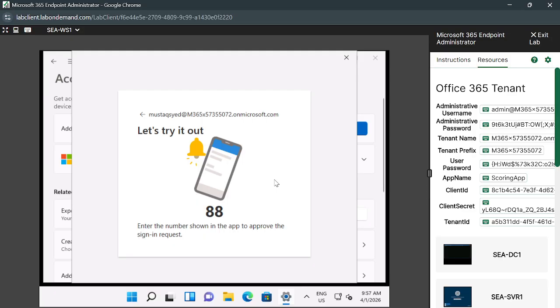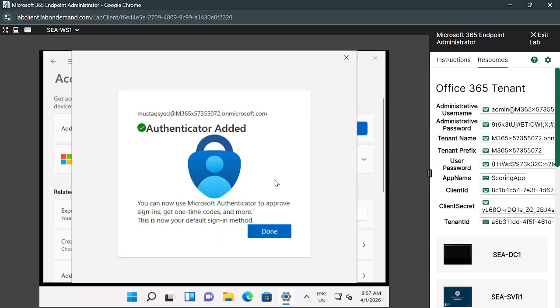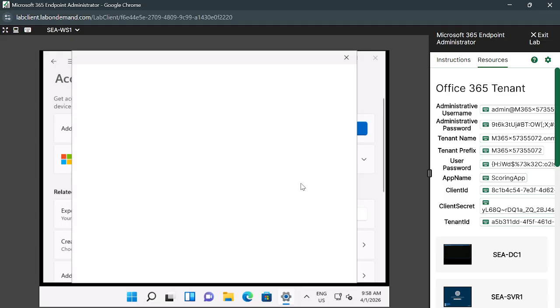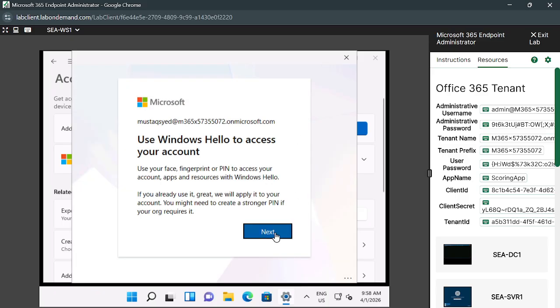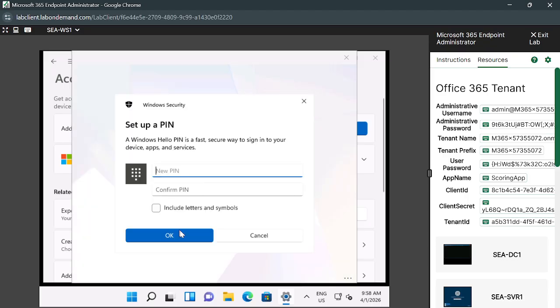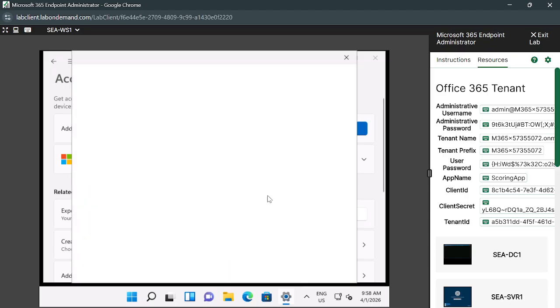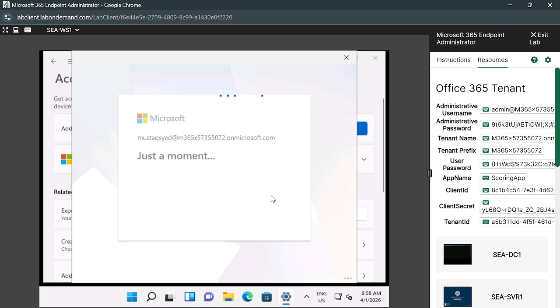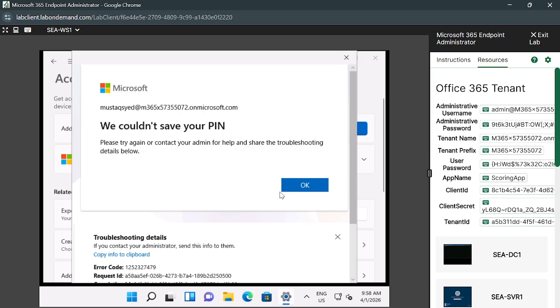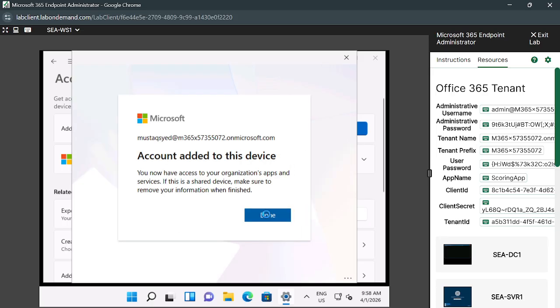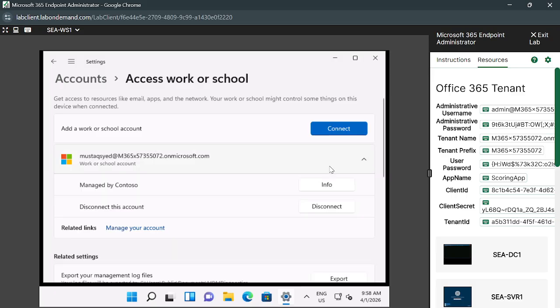I have authenticated. Then okay, now the device is registered. We couldn't save your pin. Okay, don't want the pin to be saved. See, the account is now added.